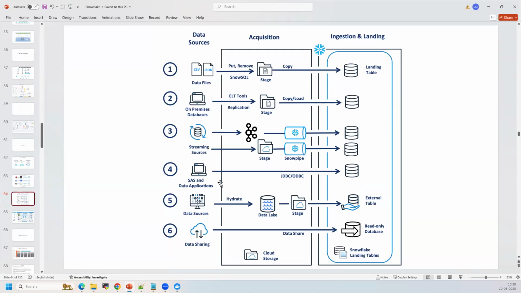And it can be from a SaaS product, from different data sources, or data sharing. So data can come through all these sources. All these are different types of ingestion techniques, and we will cover all of them. You will see how to use the copy command, how to use an on-premises database, streaming, SaaS products, and data sharing. All these things we'll see. Okay.